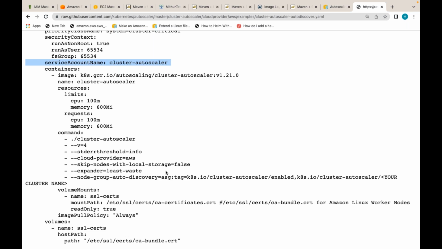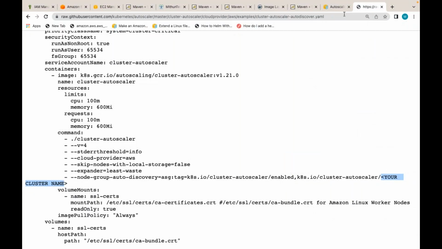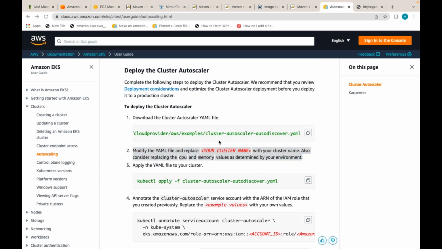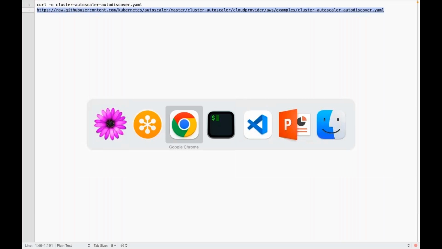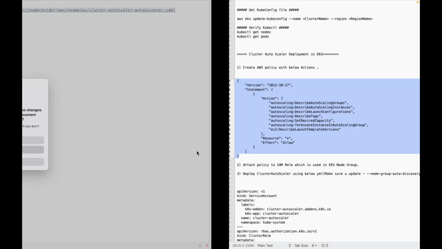Yes. But before deploying this, can I deploy as is without modifying a few values here? Do I need to modify my cluster name here? What is the name of the cluster? You need to modify. As per the installation instructions they have given, you get that YML. They are saying modify the YML and replace this with your cluster name, then you apply. Along with that, you can update the region also, in which region you want to have it.